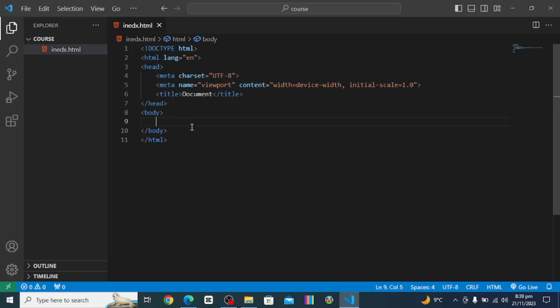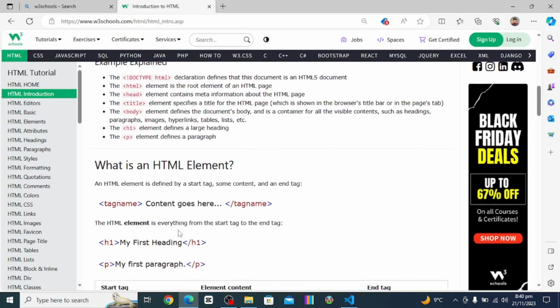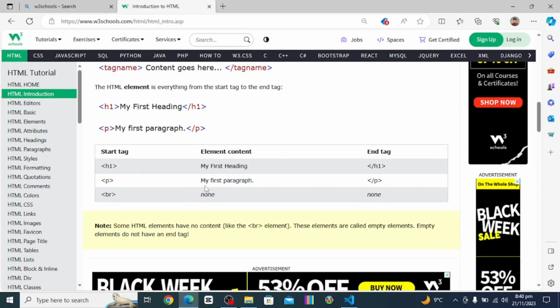We have to write all our content, which will be displayed on the screen or web page, from here. So for example, now we will go to our website, W3Schools. Look, what is this? This is the start tag, and this is the end tag. The tag with a slash is the end tag, and where just the name is written, that is called the start tag.